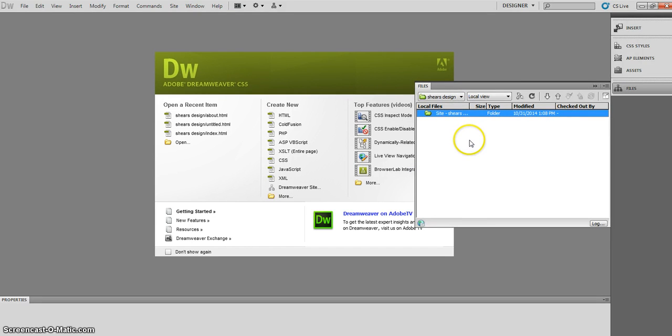And I'm going to actually bring this over a little closer. And what we're going to do is we're going to add some documents into this site because we're going to start setting up our website. But before we add those documents, I need to tell you about 3 simple rules in web design that you have to pay attention to.